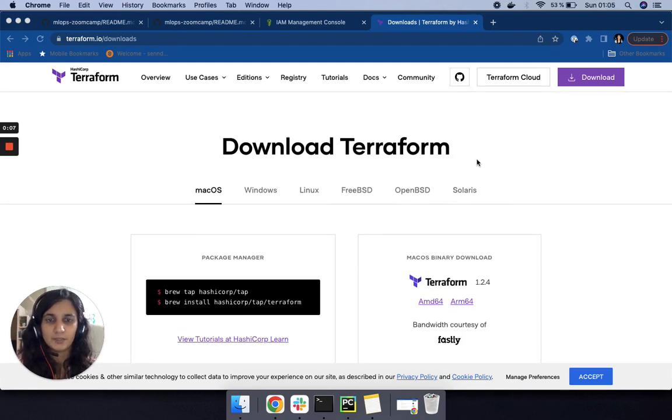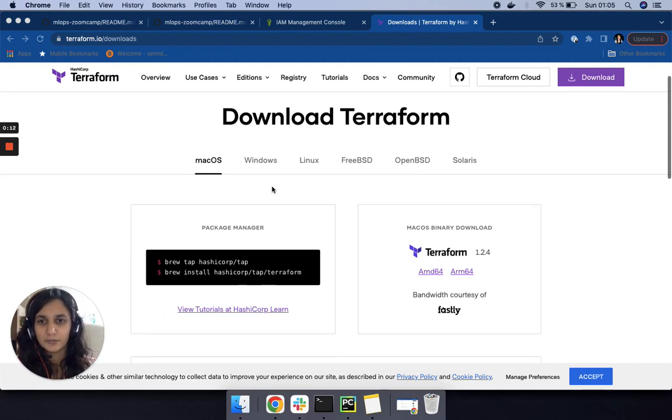Another thing that I forgot to mention, but it's already updated in the GitHub README, is where to download the Terraform client from. So based on your OS or package manager, you can find it here.